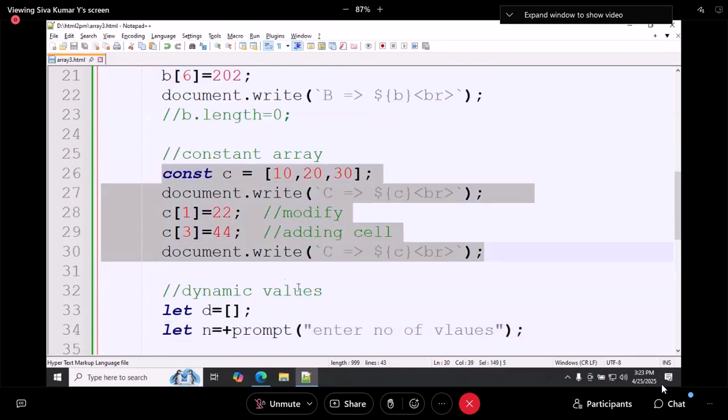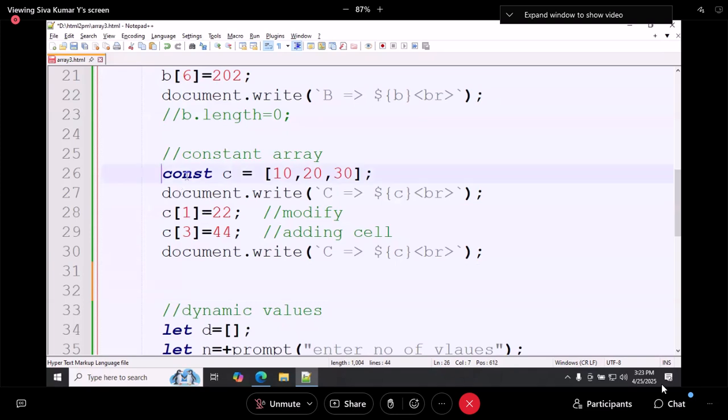So the constant array. Even when I use const, why is it allowing modifications, sir? There is no problem, sir. 100% it is allowing. No doubt at all.